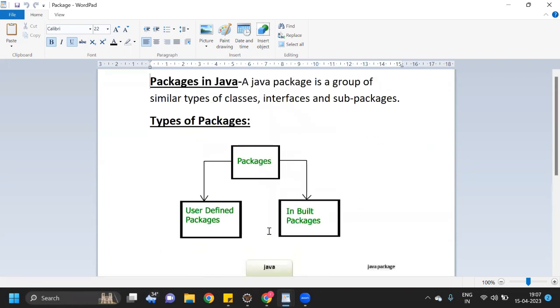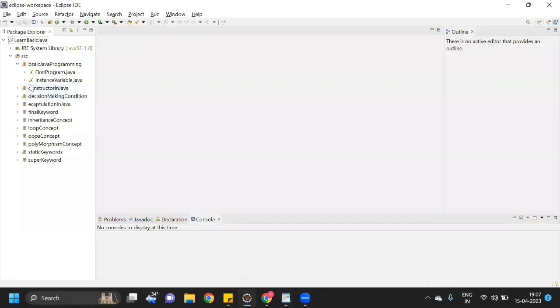And what is the user defined package? A user defined package is one which we define, which we create ourselves. So these are the user defined packages. This basic Java programming, these are the packages which we have created. So this is a user defined package. So if you are creating a framework, and in the framework you are creating any package, right? So that is a user defined package.